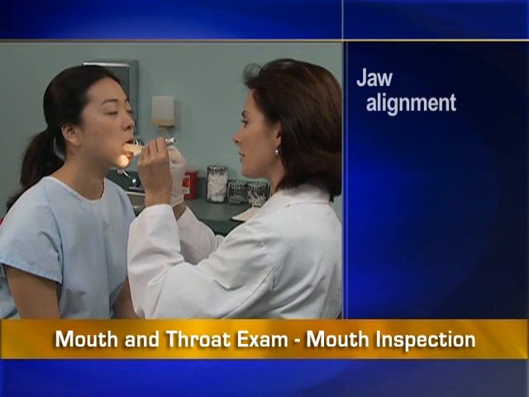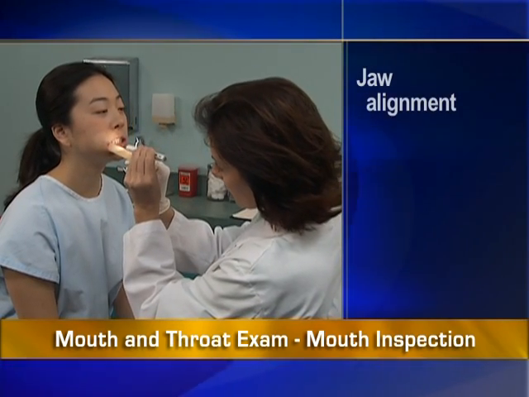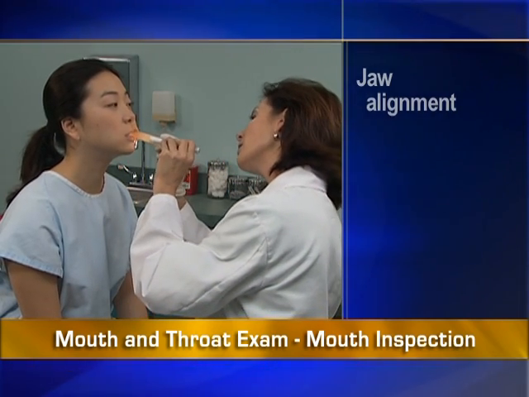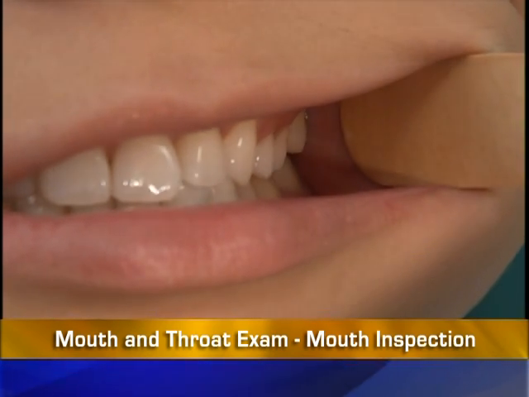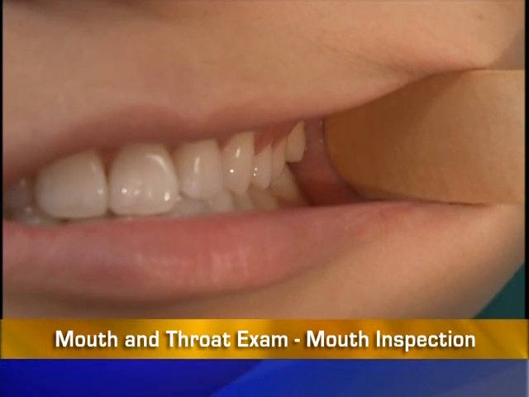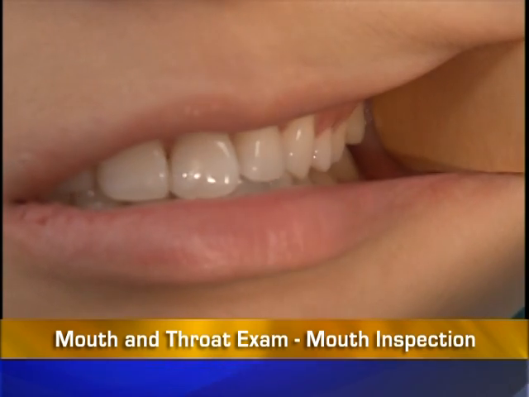Okay, now just bite down as if you're chewing, Tiffany. Also, ask the person to bite down as if chewing. Now look at the side and check her jaw alignment. In the back of her mouth, the upper teeth should rest on the lower teeth. In the front, the upper incisors should slightly override the lower ones.